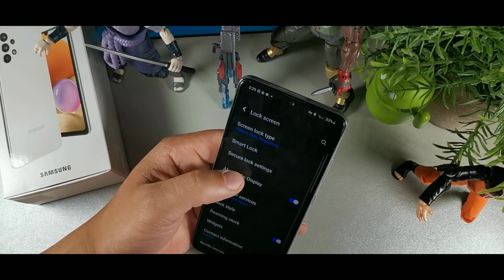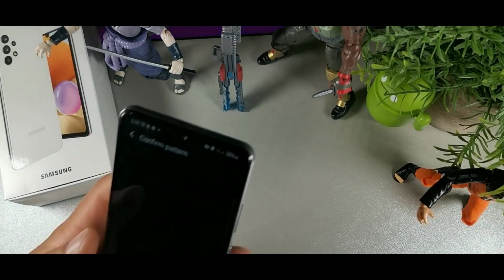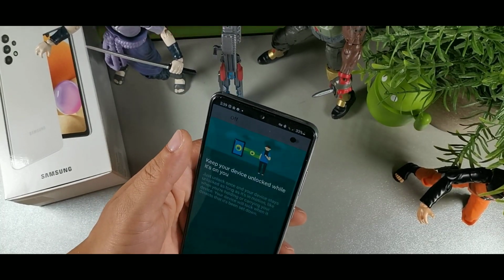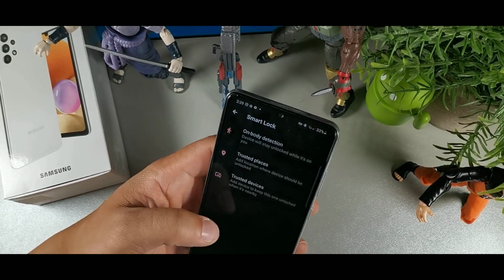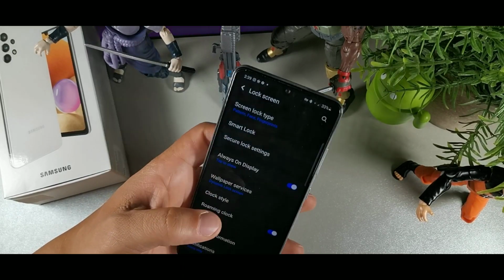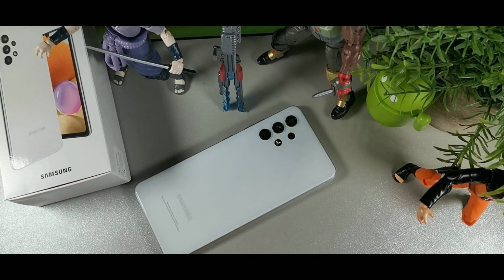But there's also another thing in here called smart lock, which will recognize you when the phone is in motion or when you have it on you. So it's called on body detection. So you just want to turn that on, because I think it's going to help with the locking and security of this device. Something that's pretty cool still. So, a lot of cool security features on here as well.